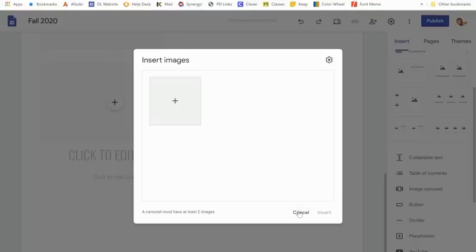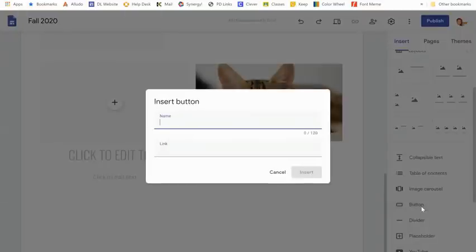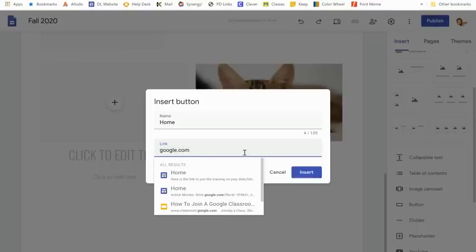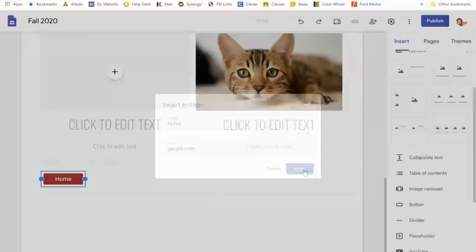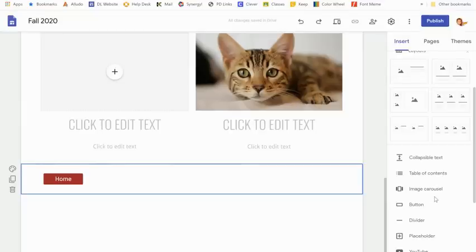Might be difficult now because we're not really taking pictures of the kids, but maybe you could show off some of the student work if you've got images of that. You can add a button. Buttons are kind of nice. You can name the button. I'm just going to do google.com for right now. But you can have that button take them somewhere. So if I click that, I can say that this will take them back home. You can add as many buttons as you want. Usually they are used to take people somewhere.